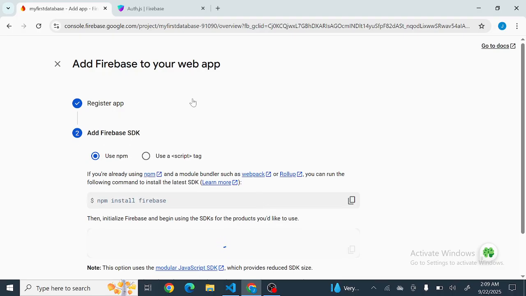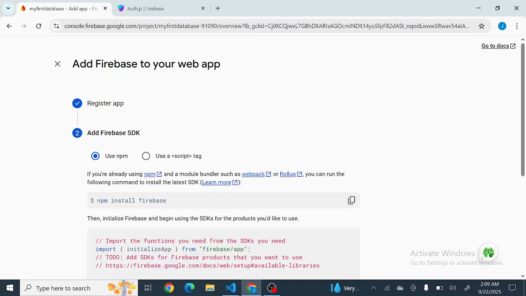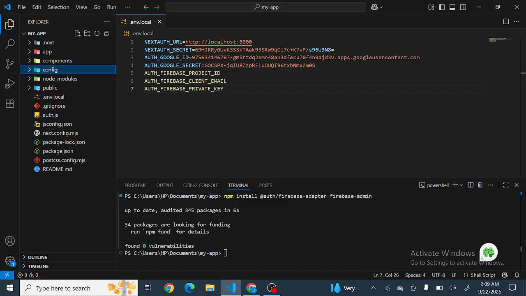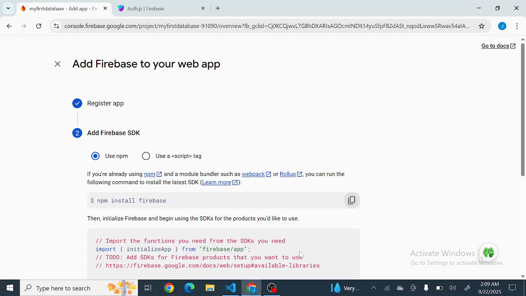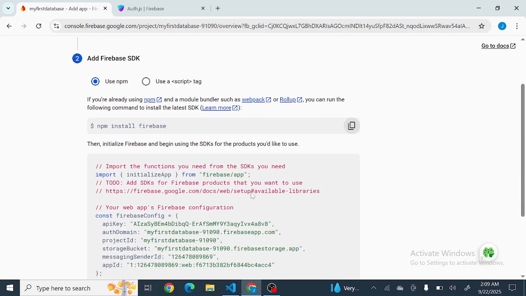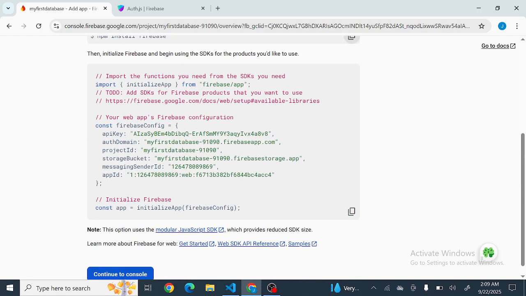Once we finish registering, we also have to install Firebase. So I'm going to copy this code snippet and paste it on VS Code again. After installing the adapter and the admin, we now install the Firebase package itself. Once that is done, a Firebase config object was created for me. This is the object that points to my database system exactly. So I'm going to copy everything there.